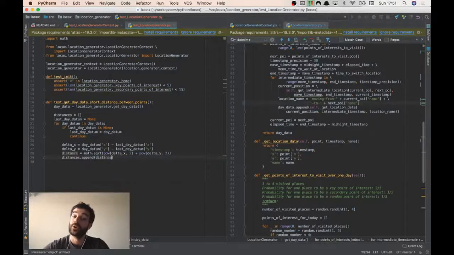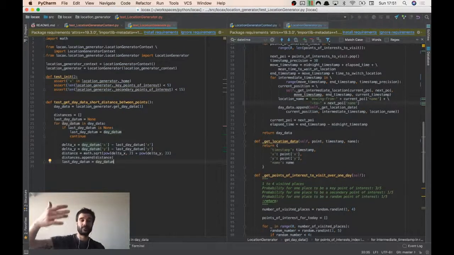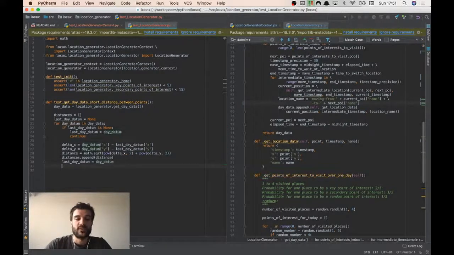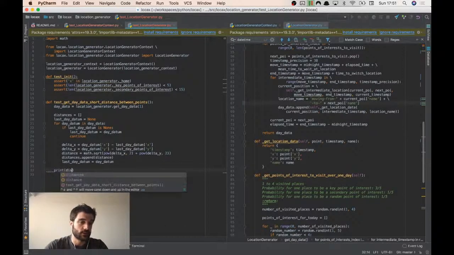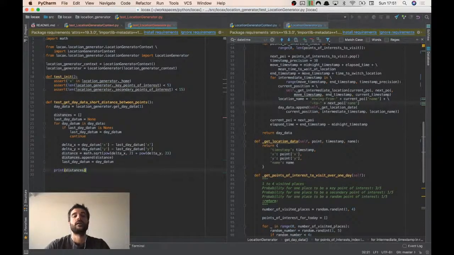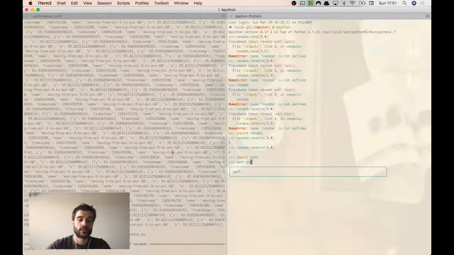What I need to not forget here is to update my last day datum, this way the next elements will be compared to the one I just checked. So here I should have a distance array, and I'm going to print it just to look at how it looks. If I have 100 elements in my day data, it should have 99 elements. So let's go.